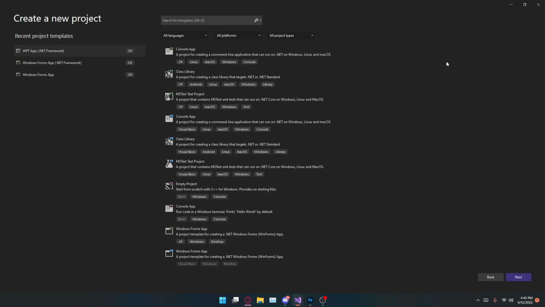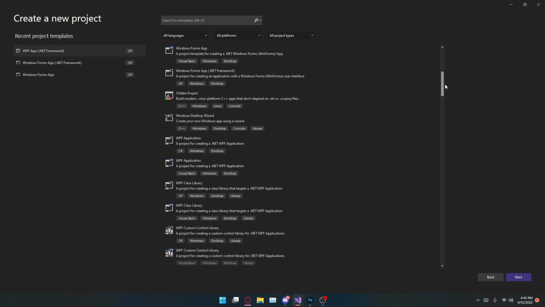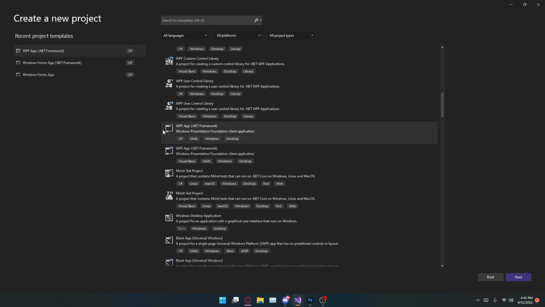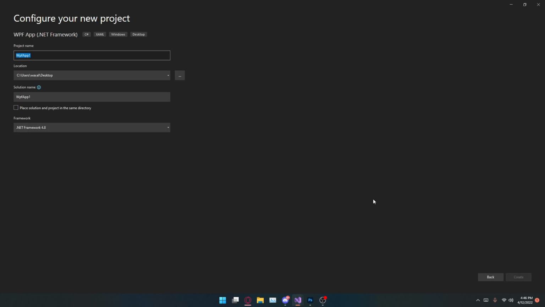And in here, this is vital. This is a pretty important step if you want yours to look like mine. We're going to go down to WPF App (.NET Framework), and this is using XAML and C#. So this is what we want to click first. Make sure it says WPF App .NET Framework, and it's got the little C# green logo in the top right. XAML is a pretty important part of this process.